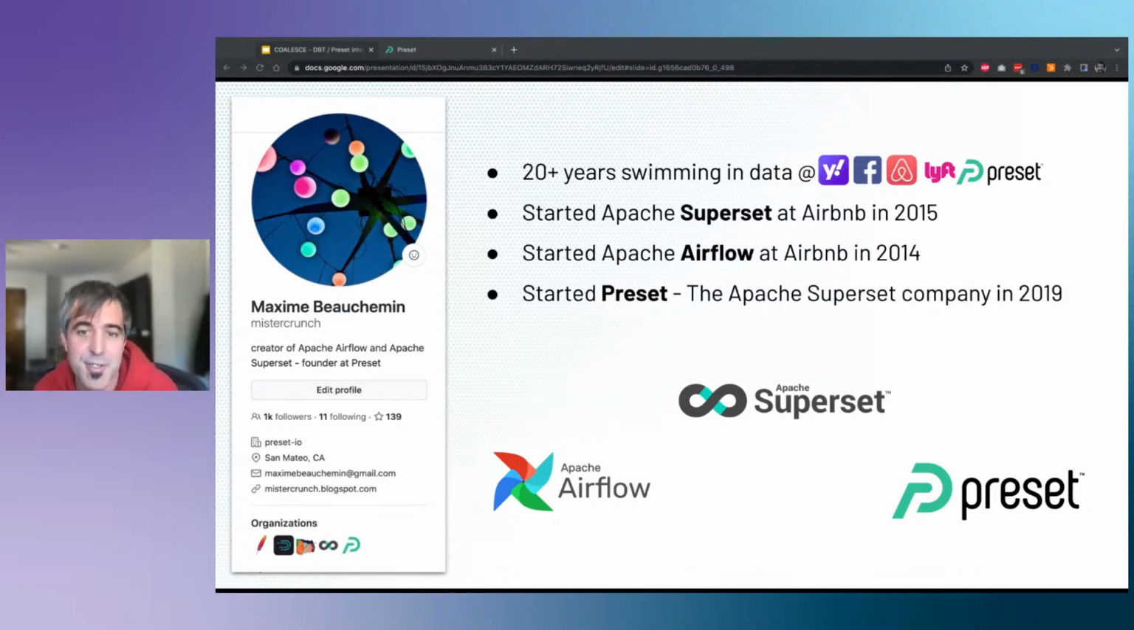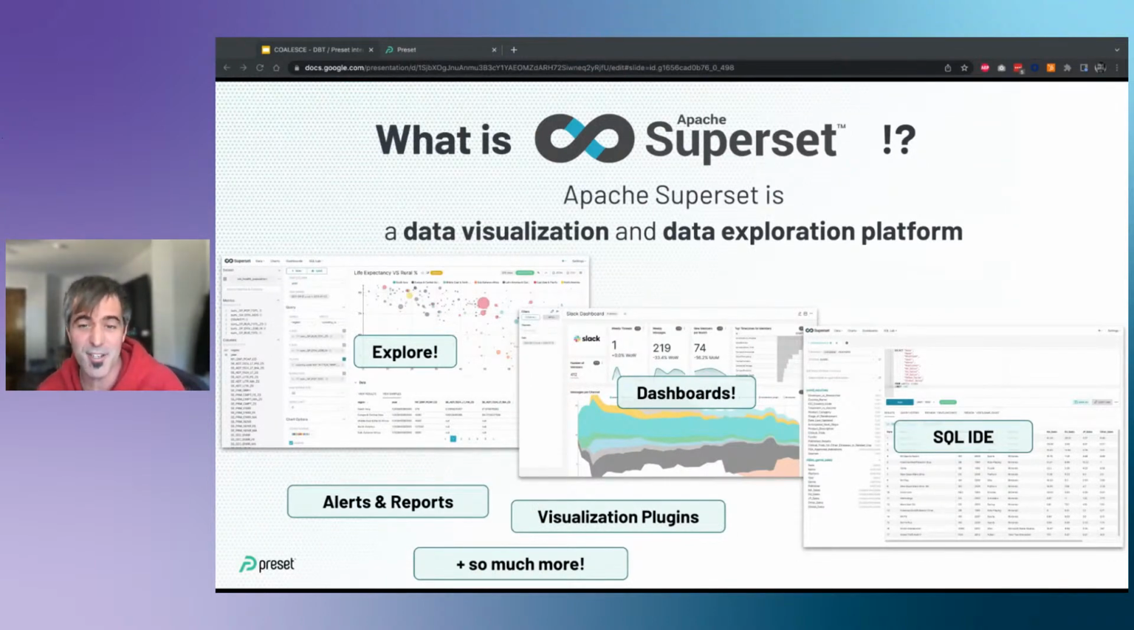Apache Airflow is interestingly related to DBT in a lot of ways, right? Data pipelines as code, Python, Jinja support, right? Deep support for SQL. And they integrate well together. And Apache Superset, I'm going to get into a lot more detail as to what that is and how it integrates deeply with DBT.